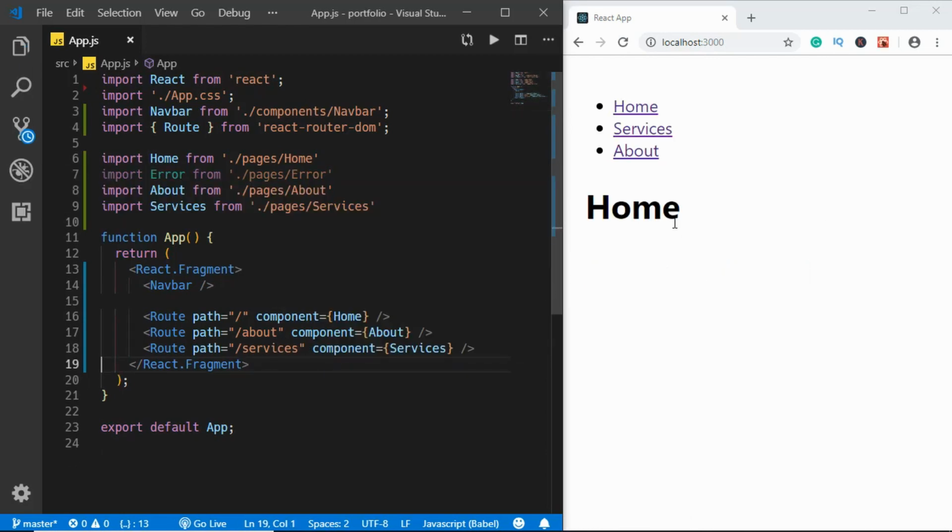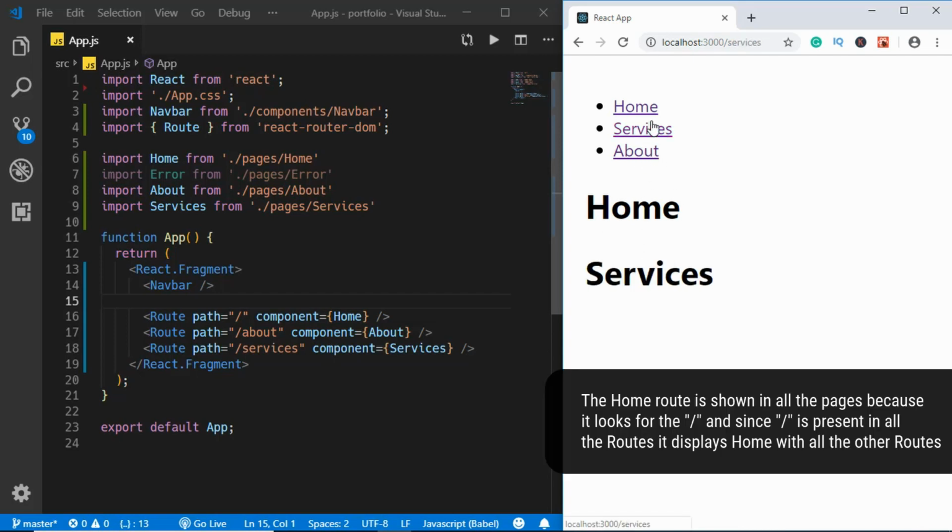Alright, so here we can see the home page is displayed over here, and now when we go to services, we can see services is displayed over here, and if we go to about, we can see about displayed over here. But we can see that the home is displayed even in the about and services page. So for that, we can use a property called exact.